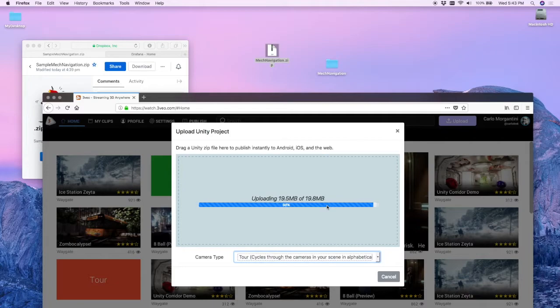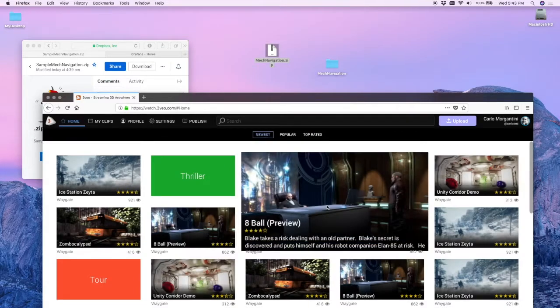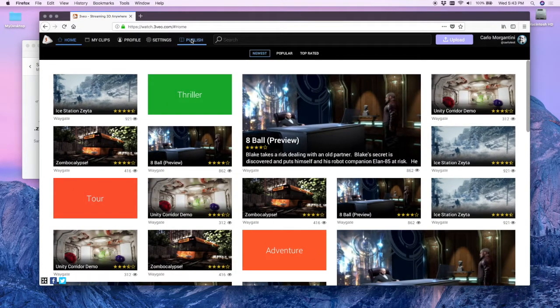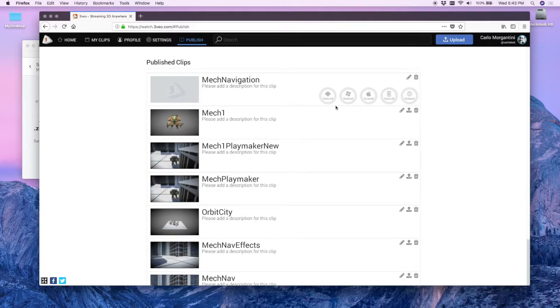All right, now that the zip file is fully uploaded to Trivial, we can just go to the publish page, and there you go. We can see that the project is being built on the Trivial servers. You can see the meters with the build progress on the right side, and this is our clip being built. This is going to take a few minutes.